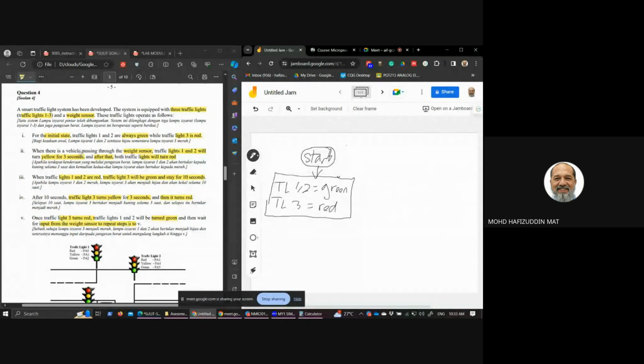Okay, so now we have input reading. When there is a vehicle passing through the weight sensor, we have to use an input in a trapezoid. Input equal to weight sensor read. So we read the weight sensor. The trapezoid is for input/output. The square is a process. Square is a process. This is input/output.